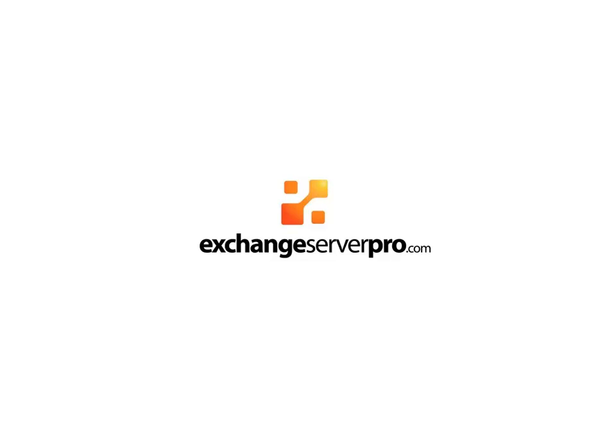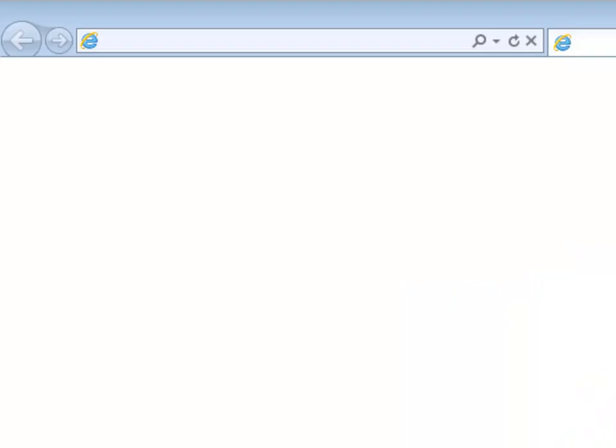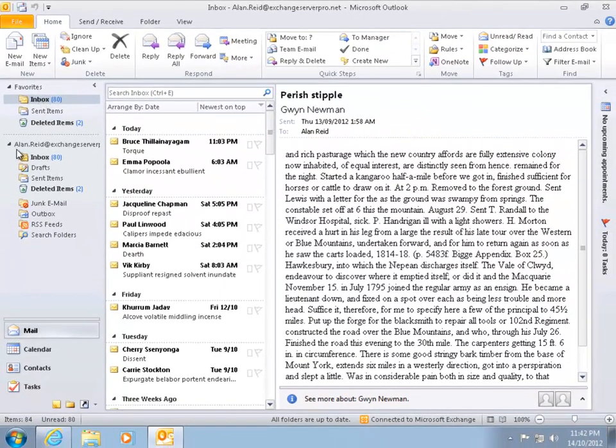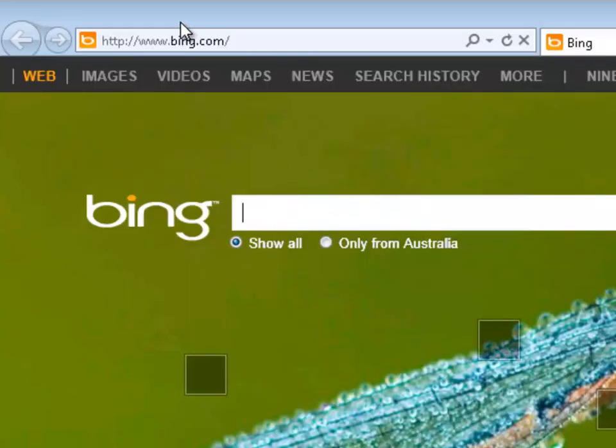In this lesson, we'll take a look at the Outlook web app behavior for users in the Brisbane location. I'm logged on here to a PC in the Sydney location, which is the main site of the network, and I'm currently logged on with this user, Alan Reed. So he's got Outlook working with no issues.